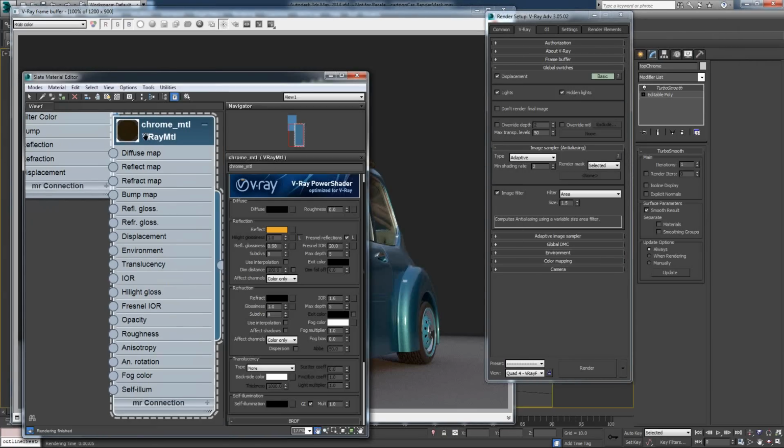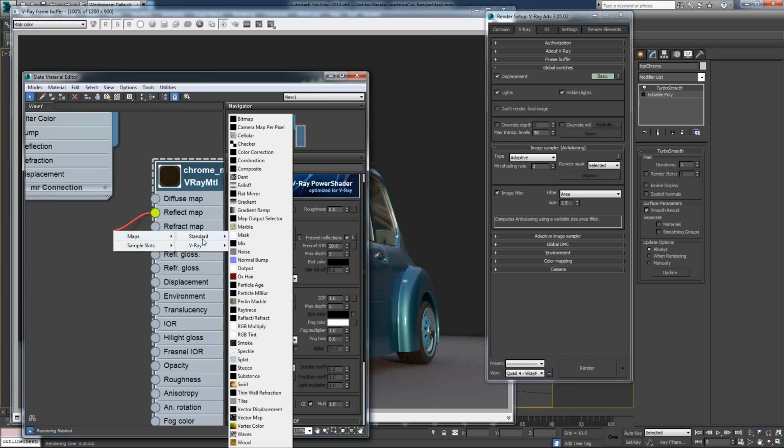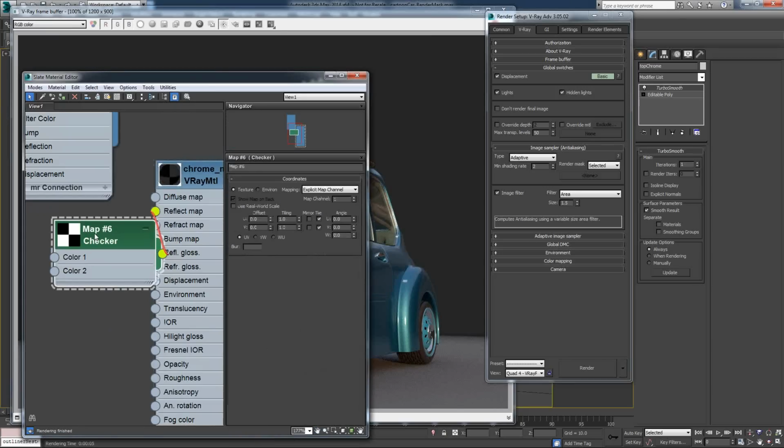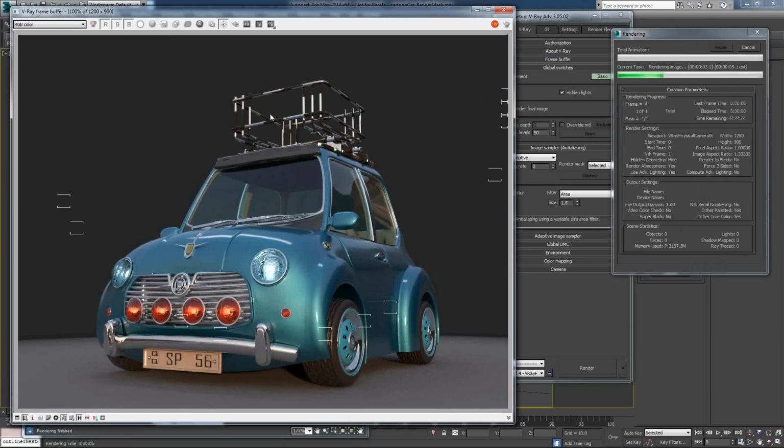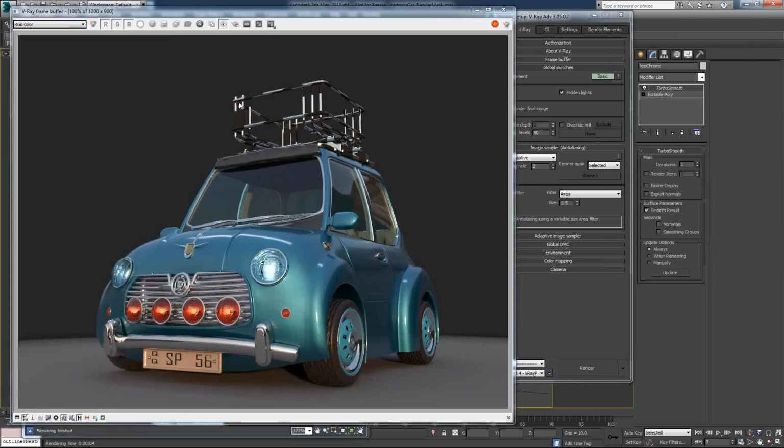We can, I don't know, plug in a map here. So let's put a checker in, dial it a couple of times more, and re-render. And now we have a tiled map applied on the reflection slot. And these reflections are again ray traced. They will see perfectly fine the rest of the scene. So you're not limited to re-rendering the whole picture, the whole scene. You're just re-rendering the object that you need.